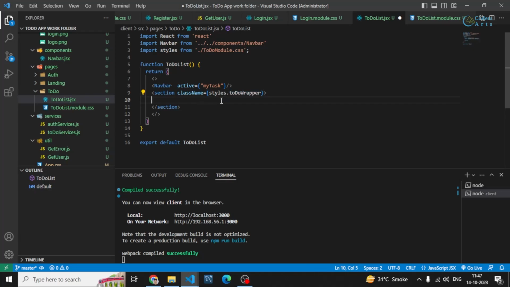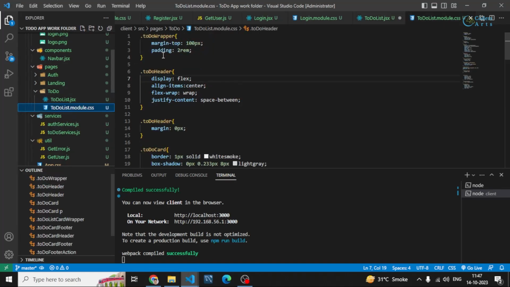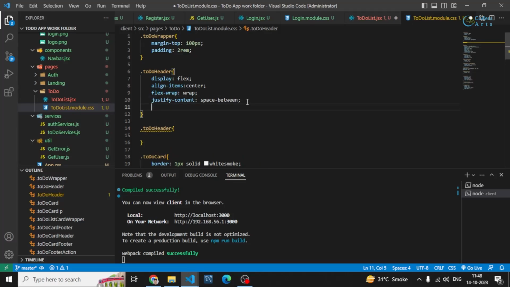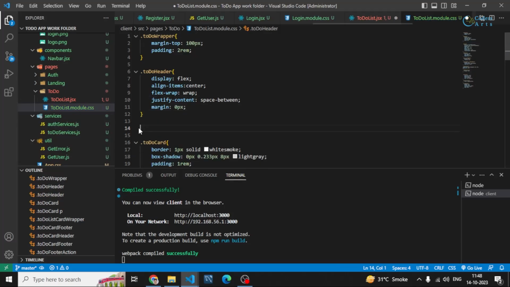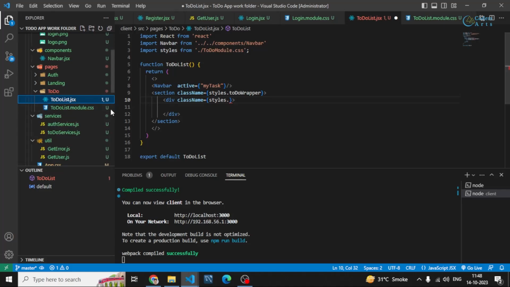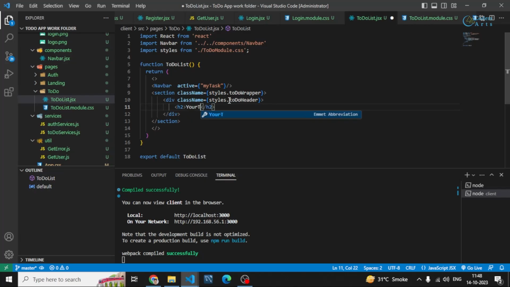I think, yeah. After that, we have a header. So I can specify the styling for the header as well. So that is this one, todoHeader. Okay. So todoHeader is there. Inside that I'll be writing simply "Your tasks" as the first heading.